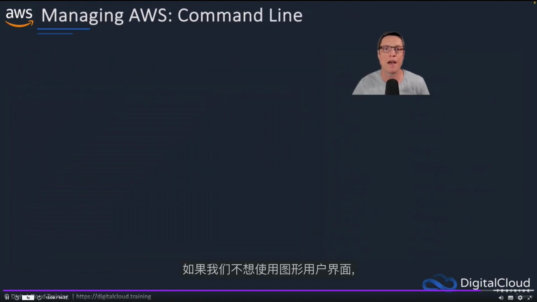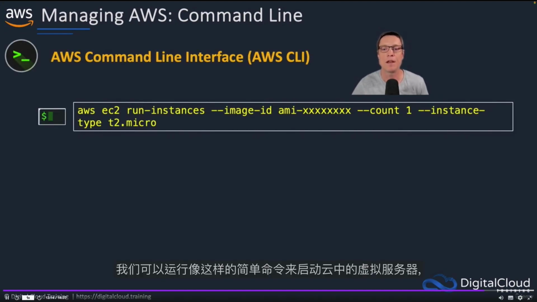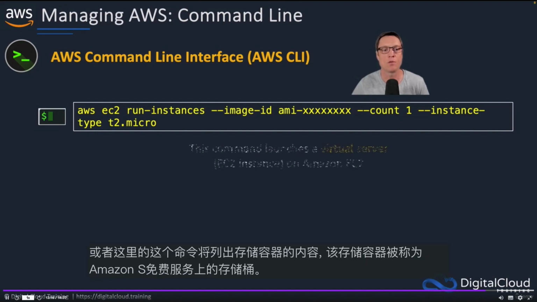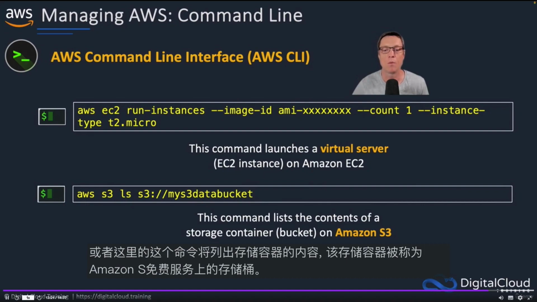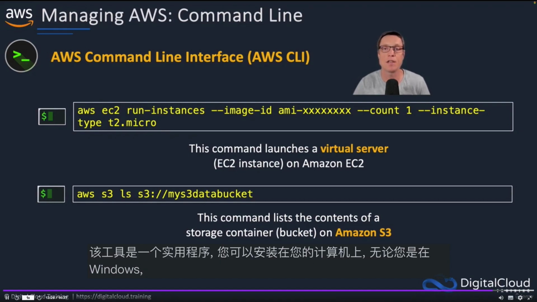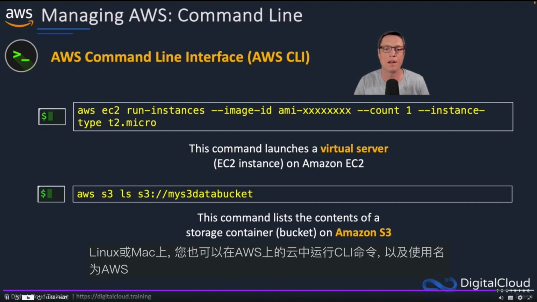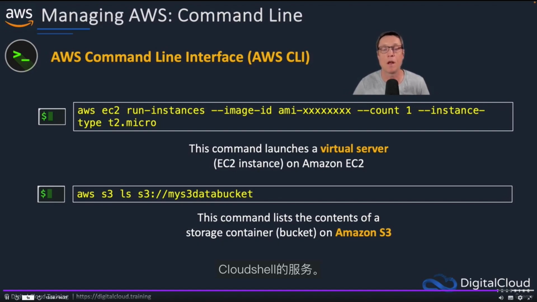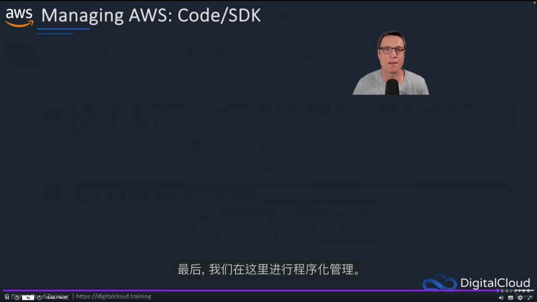The next option we have, if we don't want to use the graphical user interface, is the command line. With the CLI, we can run simple commands like this one to launch a virtual server in the cloud. Or this one here will list the contents of a storage container that's called a bucket on the Amazon S3 service. The CLI is a utility that you can install on your computer, whether you're on Windows, Linux, or Mac. You can also run CLI commands in the cloud on AWS as well, using a service called AWS CloudShell. Lastly, we have programmatic management.